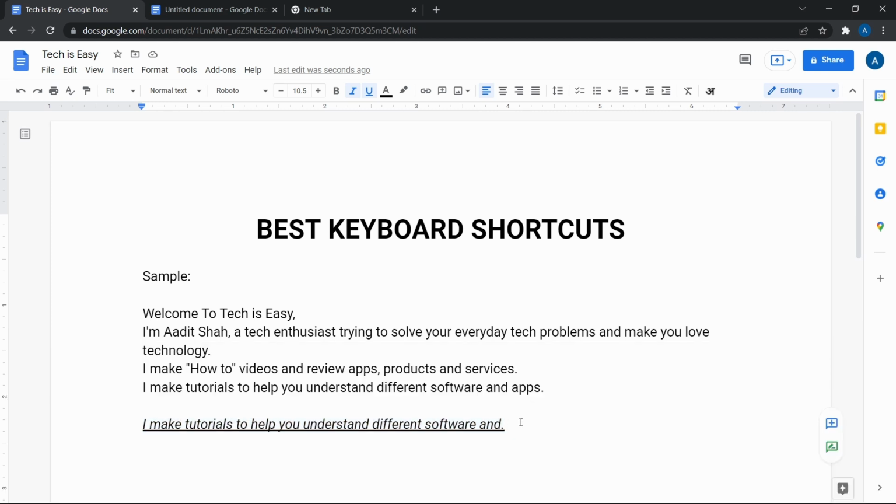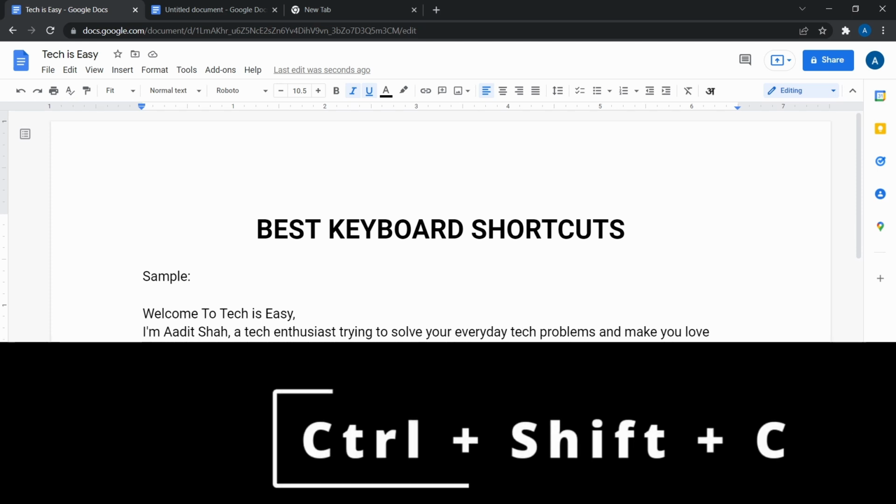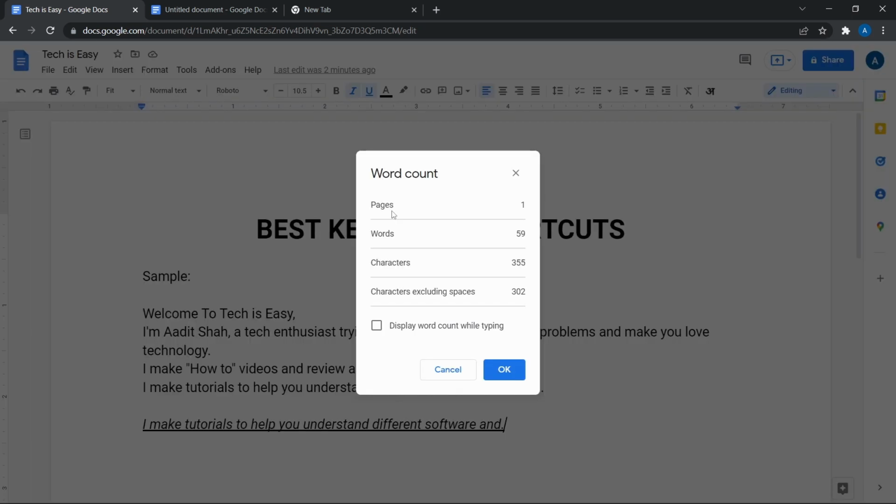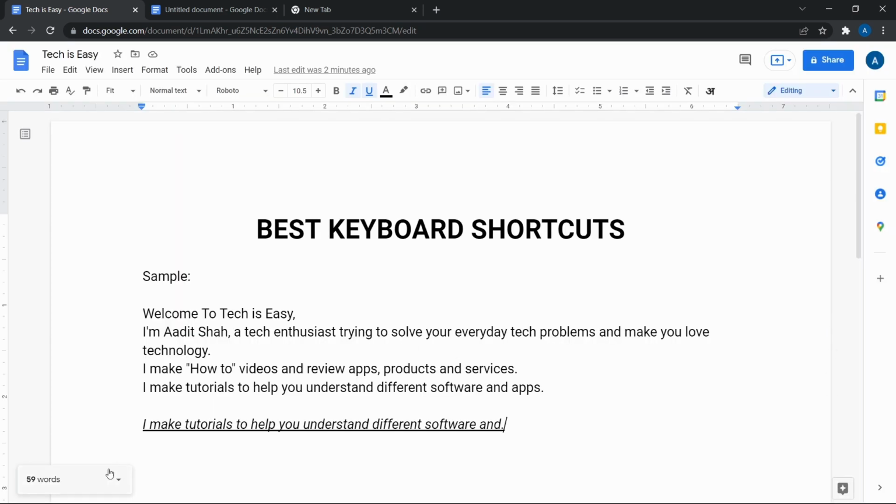The next one is extremely helpful for people that write essays. The shortcut is Control, Shift and C. This is used to get a word count at the bottom left. I'll just press Control, Shift and C. After that, it'll show me the number of pages, words, and characters. Then just select this box over here and click on OK. And now as you can see, the words are showing here.